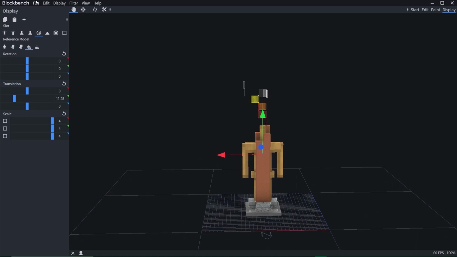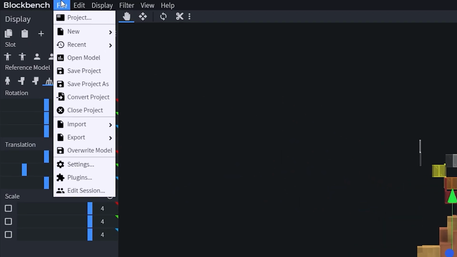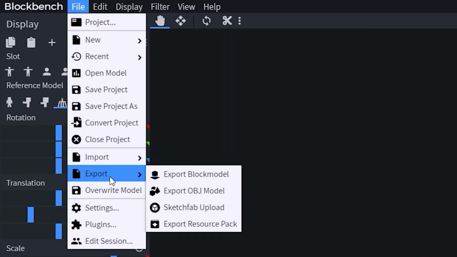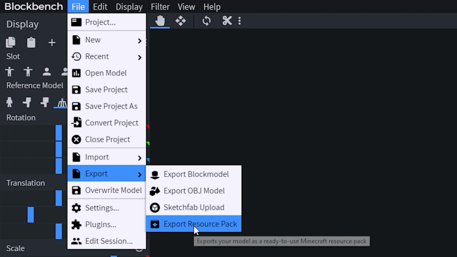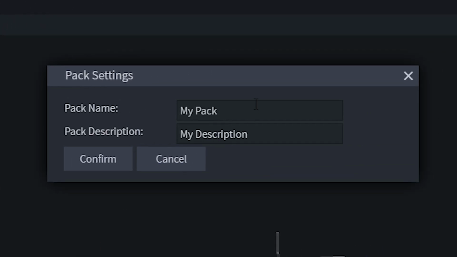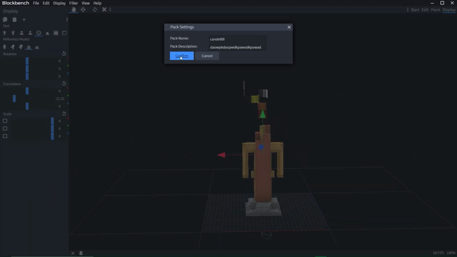And then what you can do is go to File and Export. You can either export it as its own model, or you can go the really easy way and just export the entire resource pack. So title it whatever you want, give it whatever description you want, and then click confirm.